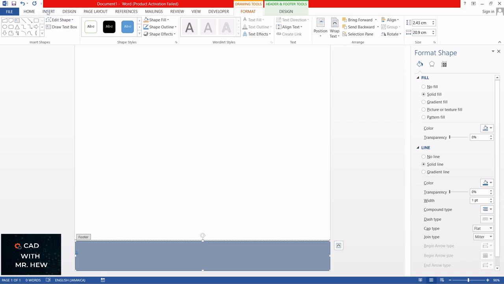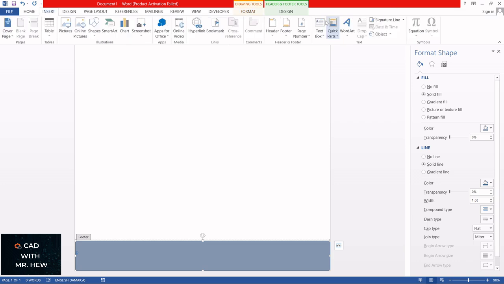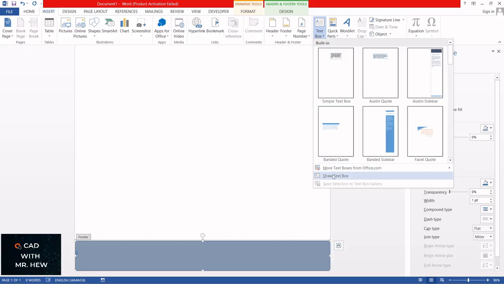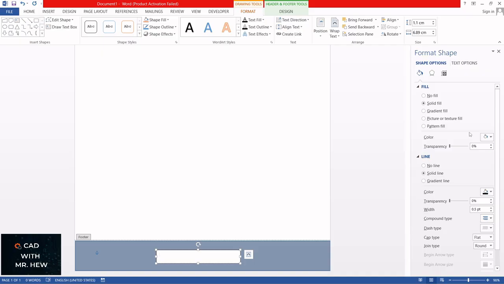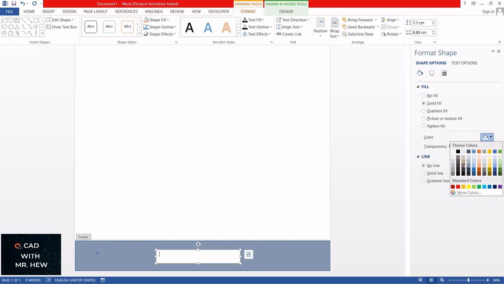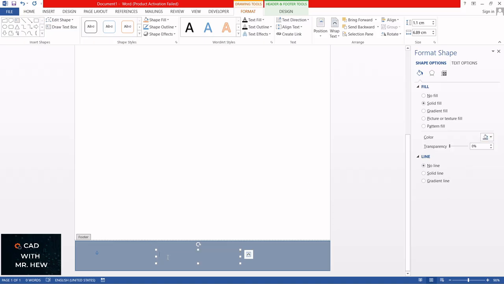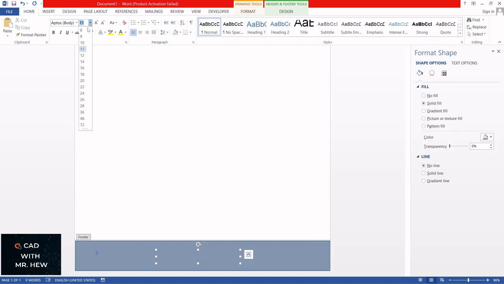And I'm gonna insert a text box. So I'm gonna click insert text box. We're gonna draw a text box. Gonna go right here. We're going to remove the line. So we're gonna click no line. And the color, we're gonna change the color to this color. Good. What we're gonna do now, we're gonna go back to the home tab. Gonna change the font size to 14.